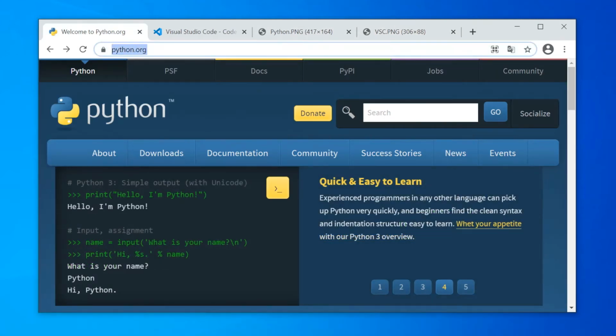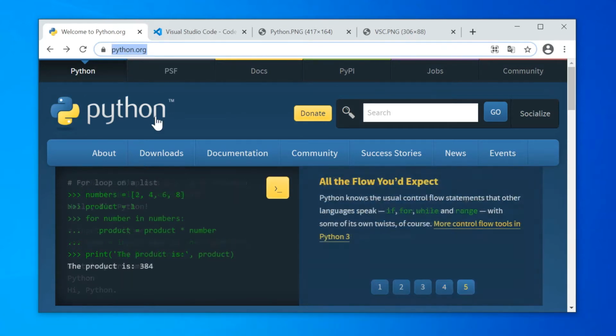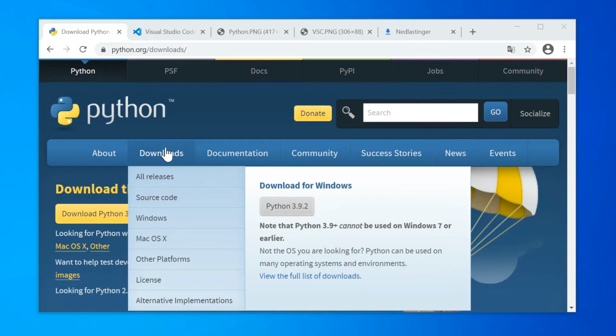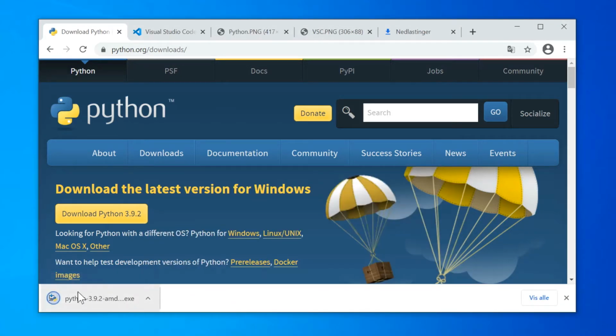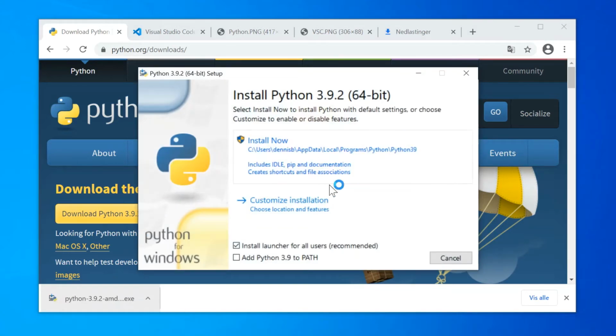Open your web browser and go to python.org. Here you find the download section, and this web page has already recognized that I'm using Windows on my computer. So let us press this button that says Python 3.9.2, and now an installer for Python is downloaded. Let us press on this file, and then the installer will be started, and now we can install Python.